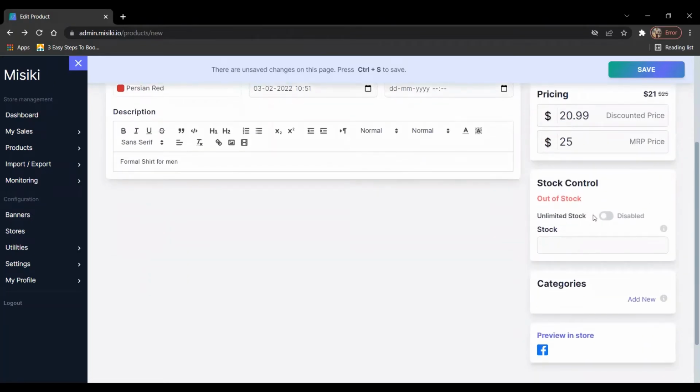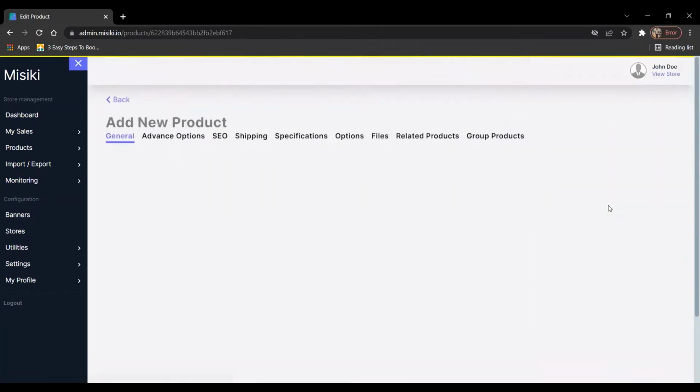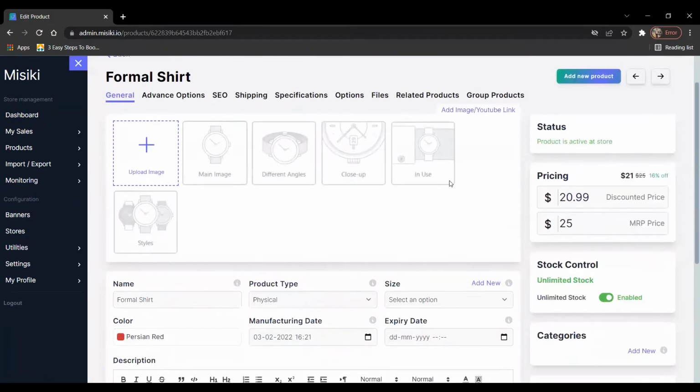Coming down, here you can basically control the stocks or the inventory. Now let us say you have unlimited stock. So you can simply click on the unlimited stock. And here it comes. So basically, once you have added your stock, you can add certain images of the product. Now these images will be shown on your store itself.